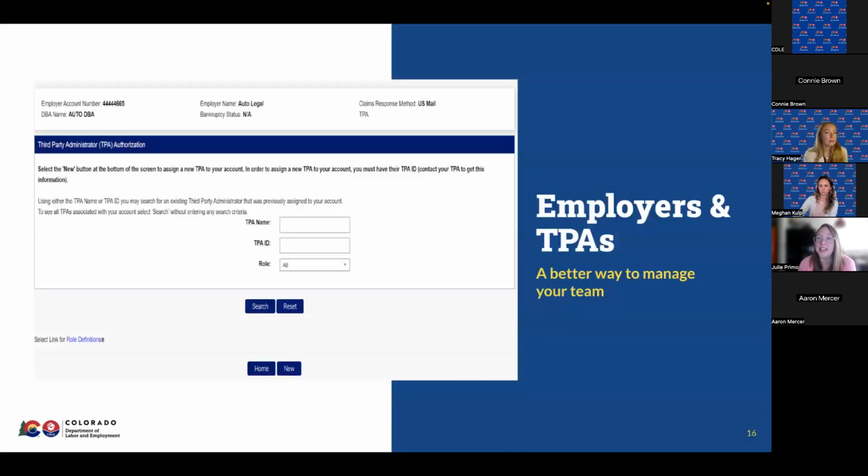All right, so this is really the screen that you have to use. You go right in, type in the TPA name and their ID, and then you hit search, and then you give them the access that you want, and you're done. Super easy. It's just two screens, and then you're done. We really tried to keep things super easy with this TPA authorization, as well as our employer account activation and our TPA activation.